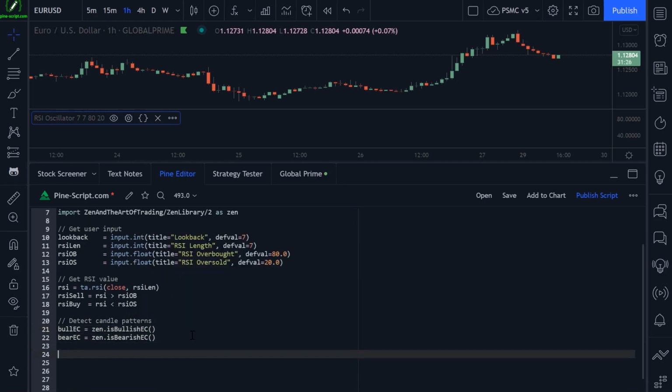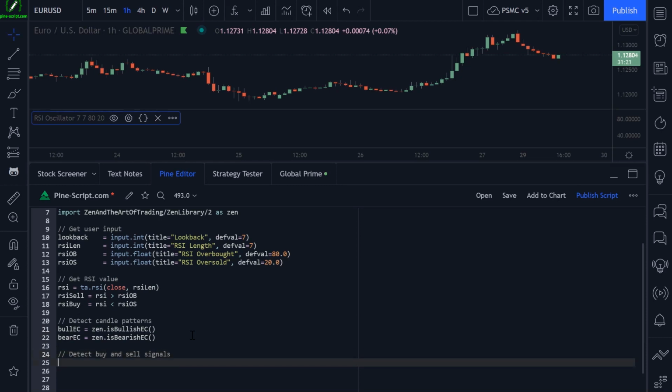The next thing to do is detect buy and sell signals. And that's quite simple. All we need to do is check, is the RSI overbought or oversold?